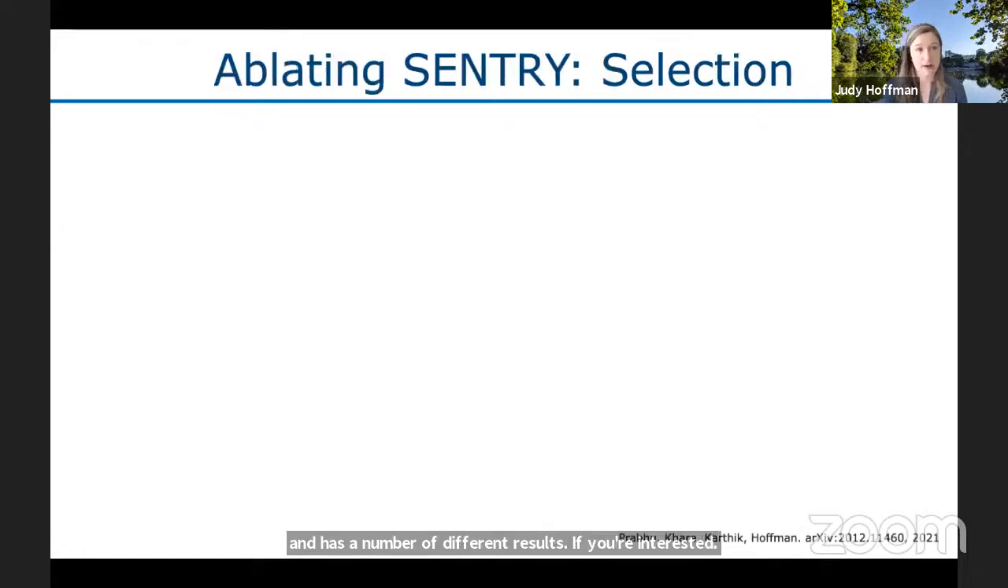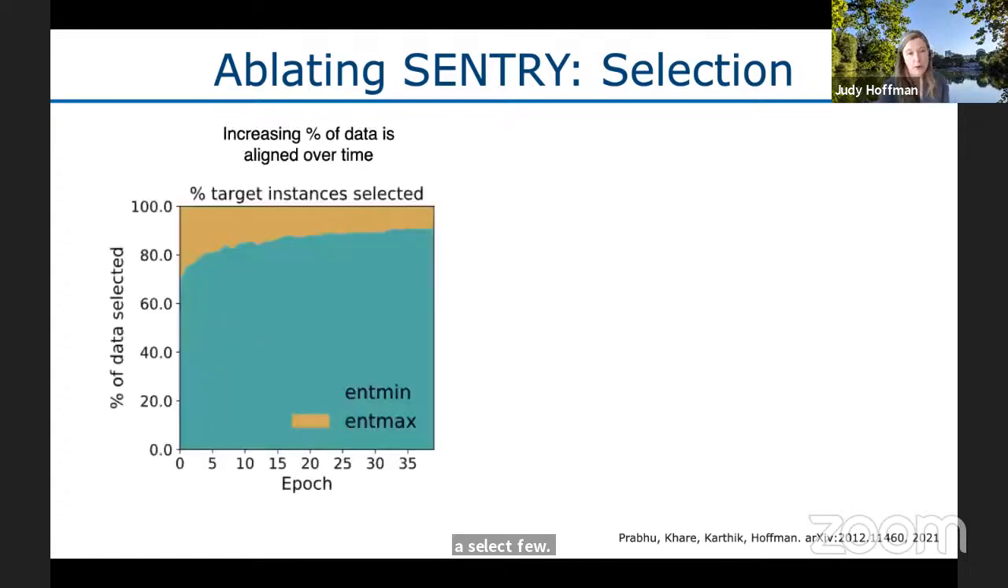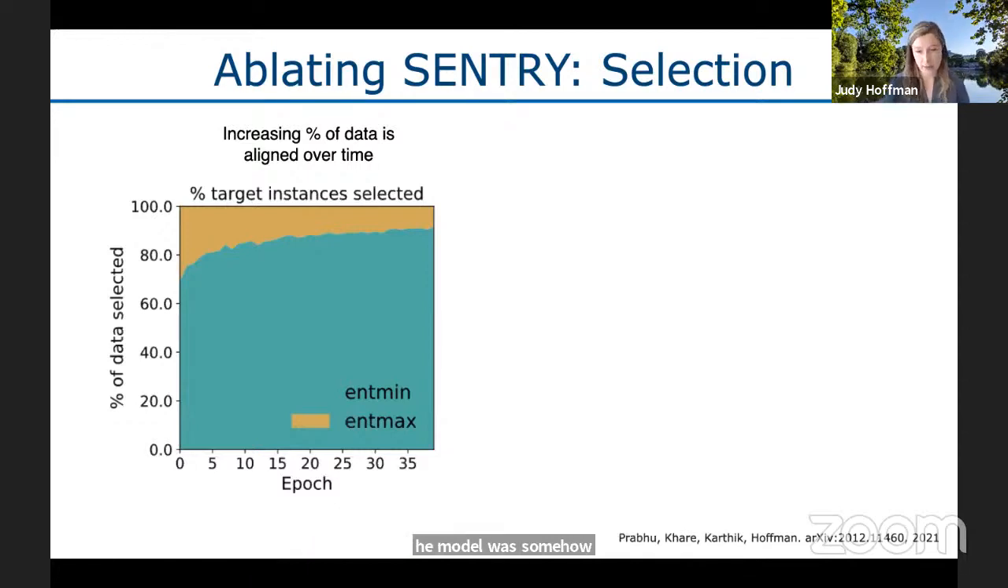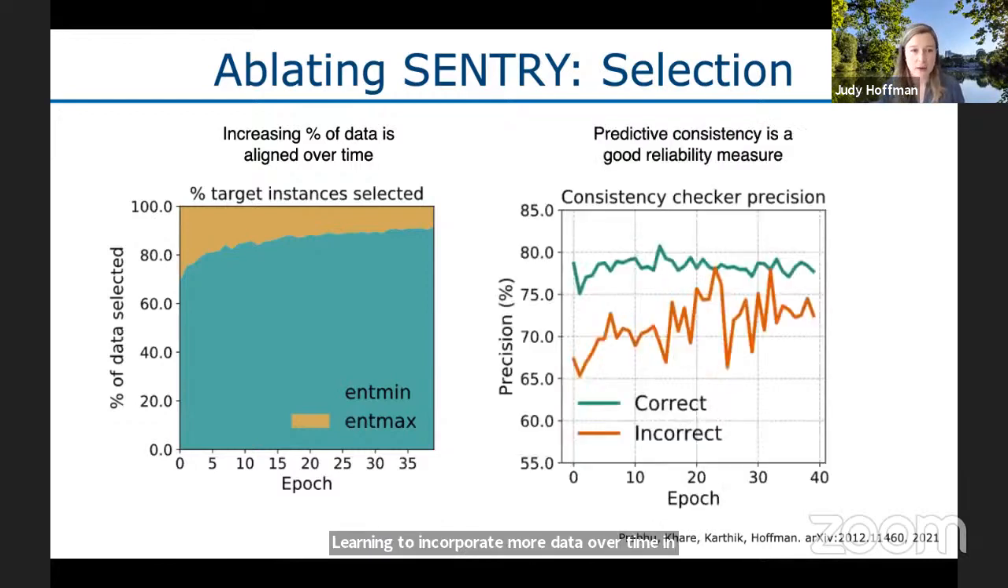One last thing I want to show here is that when you are optimizing only over a select set of instances rather than over the whole data set equally, one question you might ask is how many instances are you selecting, and especially throughout training, how many are deemed to be reliable or unreliable? So we looked at that here and found that the number of instances that are selected or included in training does actually increase over time, which was a positive sign. It meant that the model was somehow learning to incorporate more data over time in some sort of an implicit curriculum fashion. And the other question you might ask is just, how reliable is this?